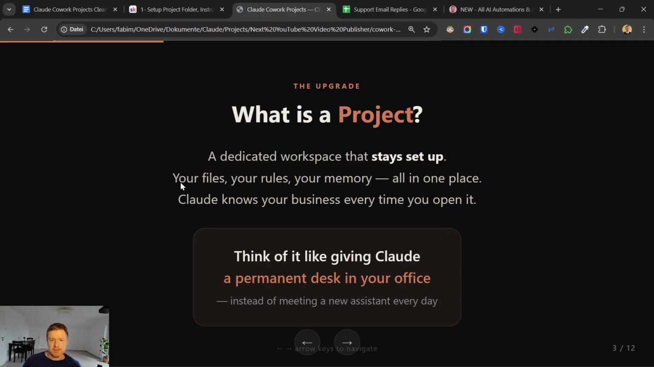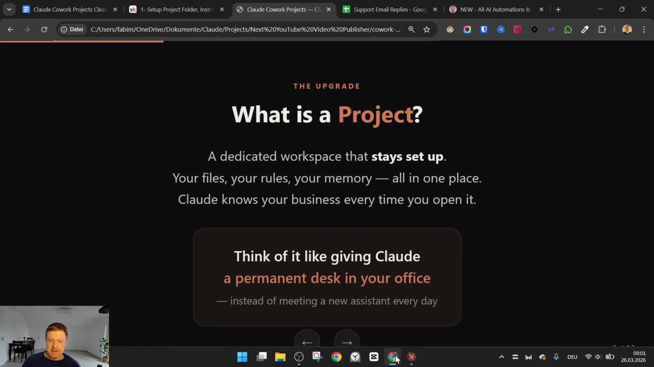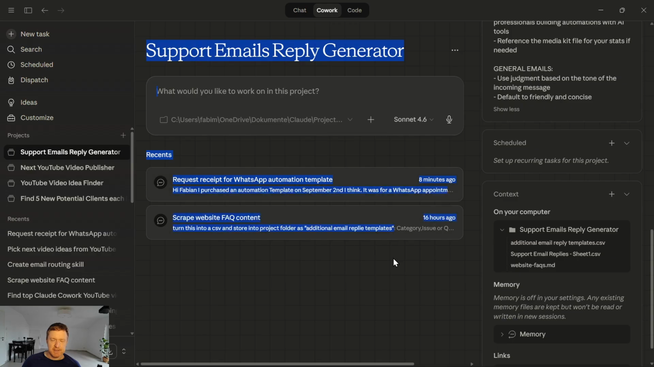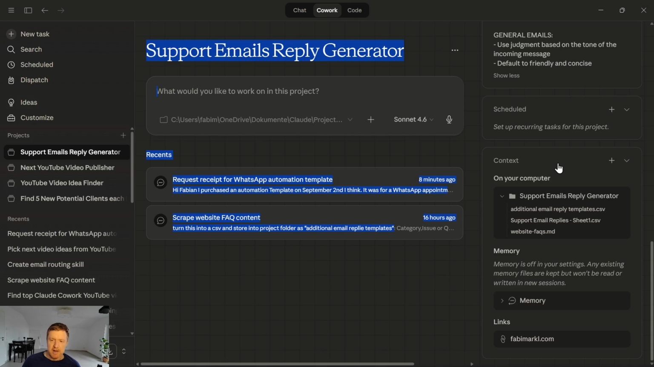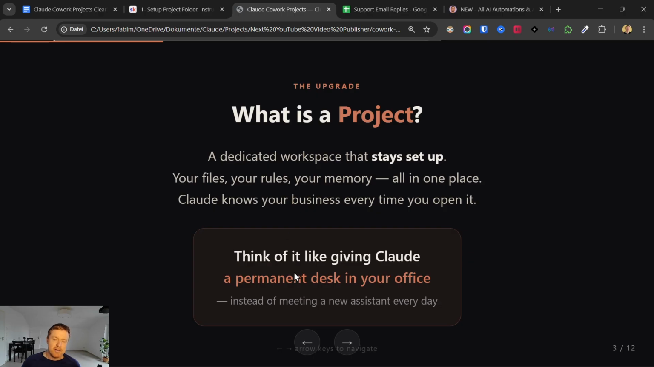So what is a project? It's just a dedicated workspace that stays set up. So this stays the way it is. It always has the same instructions on how to write my customer support emails or any email I'm getting. It always has the same files, website, FAQs, all the previous email replies I have collected, and it has memory across different chats. So it's like giving Claude a permanent desk in your office. It's a workspace that always has access to the same things to do a given task. Instead of hiring or meeting a new assistant every time that you need to teach the process each time, give all the files each time, give all the customer support email templates each time.